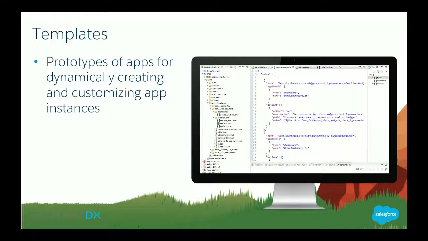And now we have app templates. They look a lot like apps. They contain the same kind of assets, all the dashboards, lenses, but they're basically a prototype of the same application. They contain tokens, but they also contain a lot of metadata about the template that drive all the rules that replace or do all the customization within the resulting app.